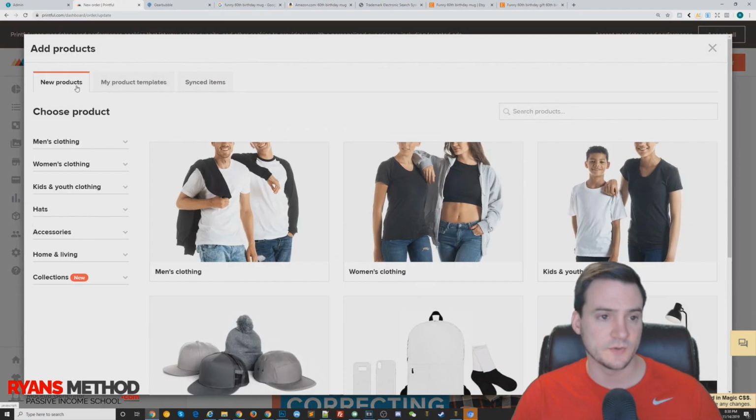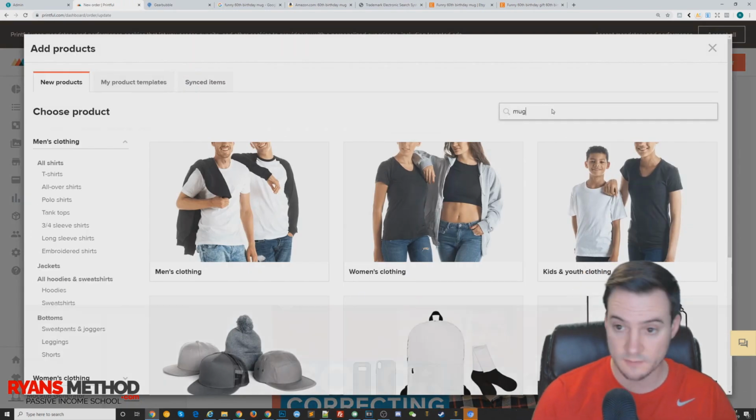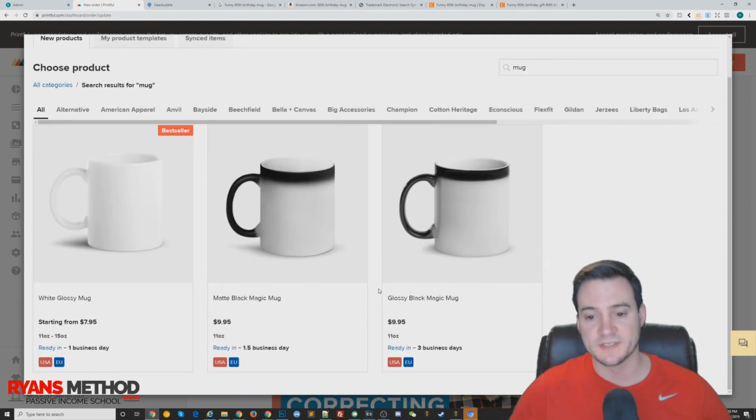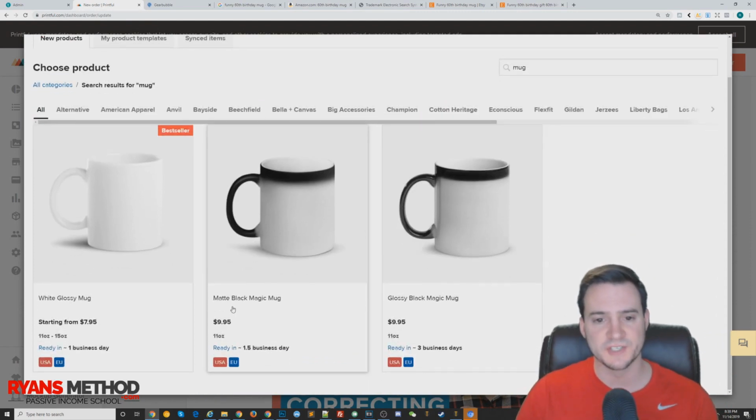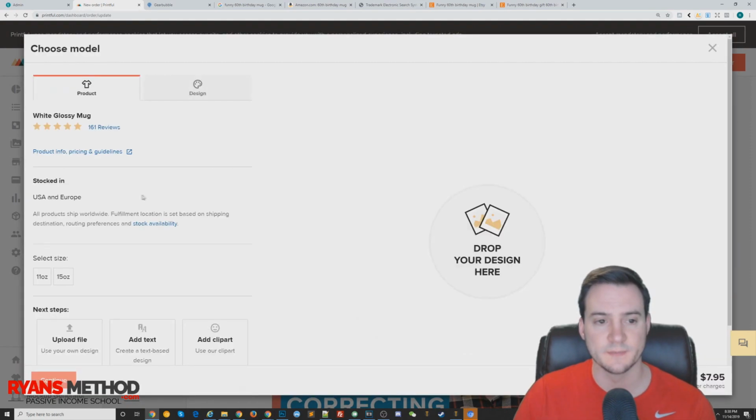And then add product, new products. I'm just going to type mug. You can see they've got some options. Glossy black magic mug, I think that's color changing. Matte black mug, and then white glossy mug. I'm going to hit that.